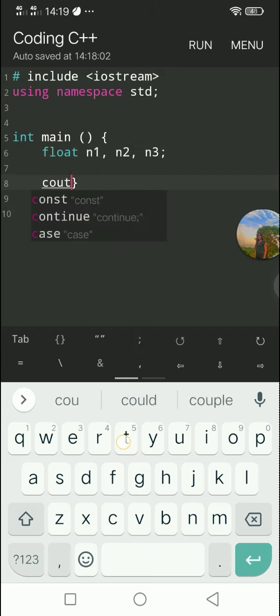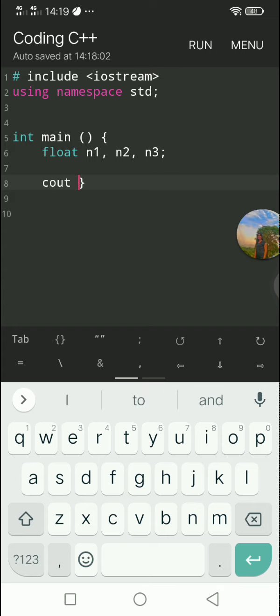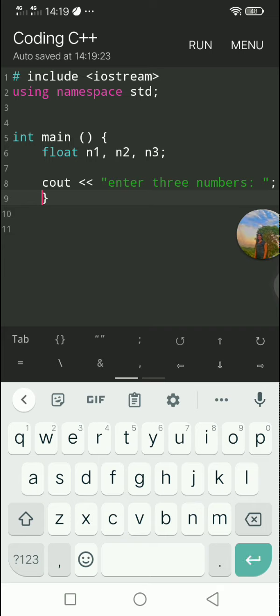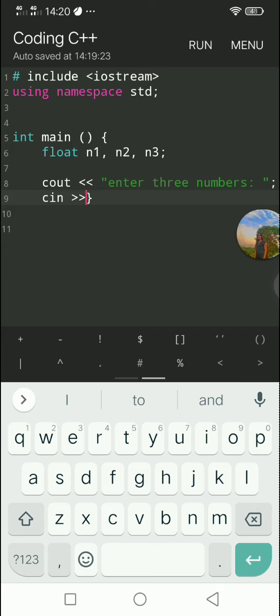So next is assign cout. The cout is "enter the three numbers." Then the next line is cin, n1, n2, and n3.